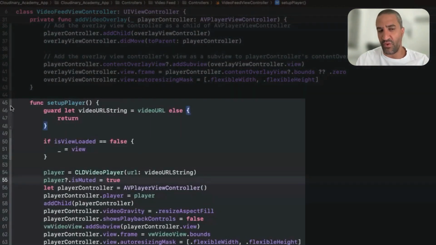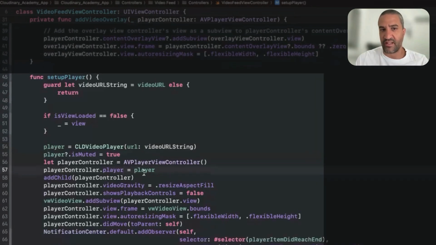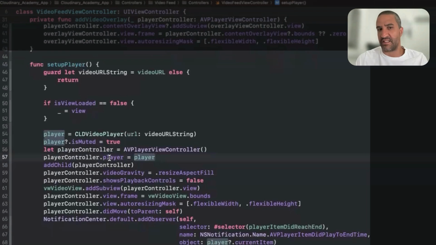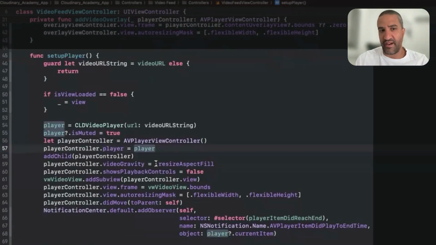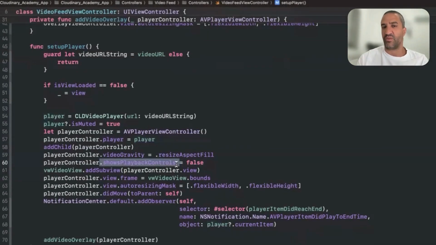As we did before, we're going to initialize our player using the CLDVideoPlayer, giving it a URL. I made it mute because I don't want it to play around when we are scrolling between videos. And again, we're going to create an AVPlayerViewController and give the player to it. We're going to add it as a child. We're going to give it the size aspect fill as the video gravity. We're not showing controls here because we want it to be a feed and not as we had with the guy running with controls. And then we add it as a subview.